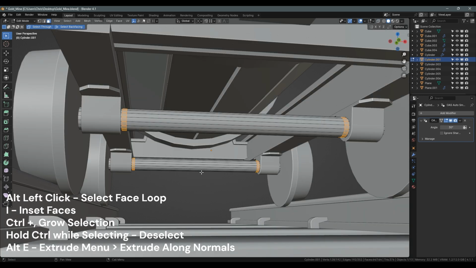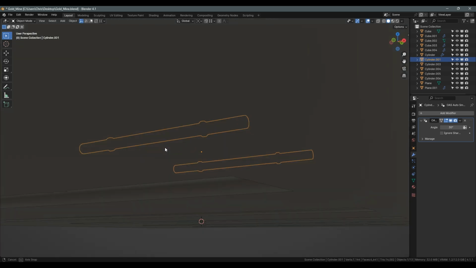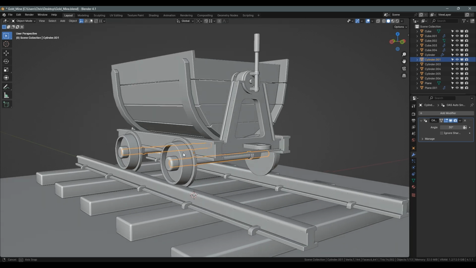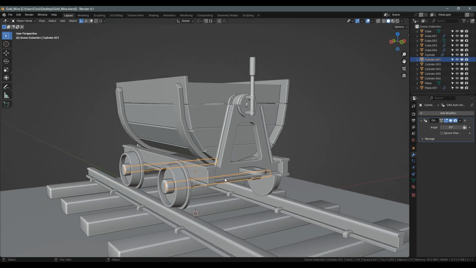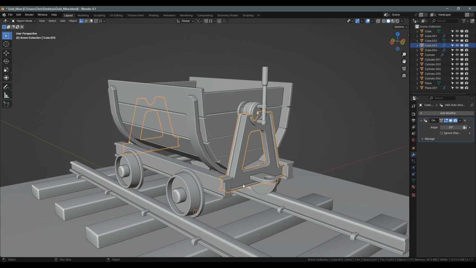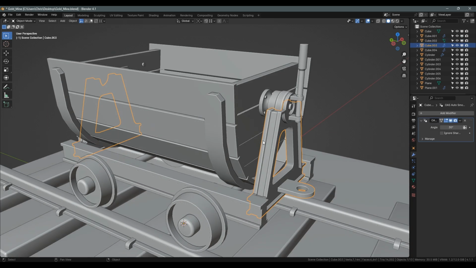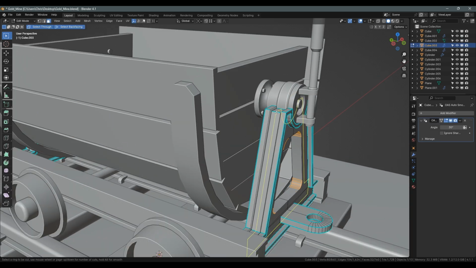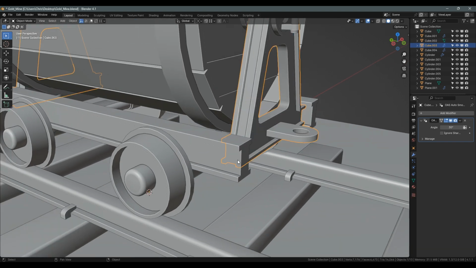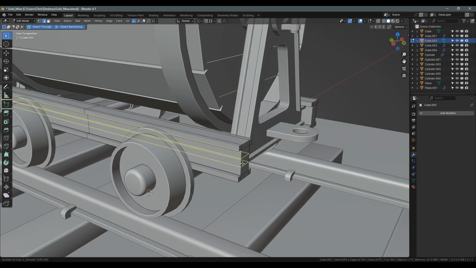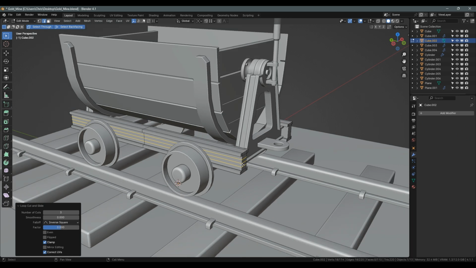Grow the selection and then delete the selected middle faces. And then extrude along normals. Just going to grow those slightly, just so the wheel axle doesn't rattle in and out. Again, it's a very small detail, but it just adds something.